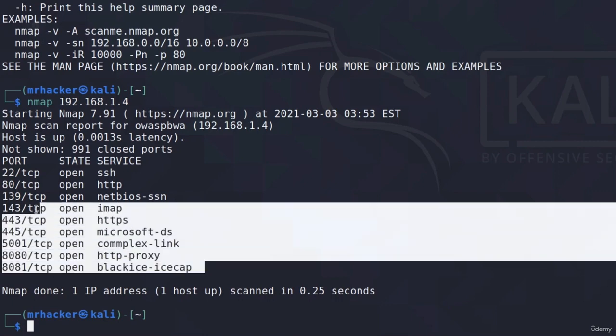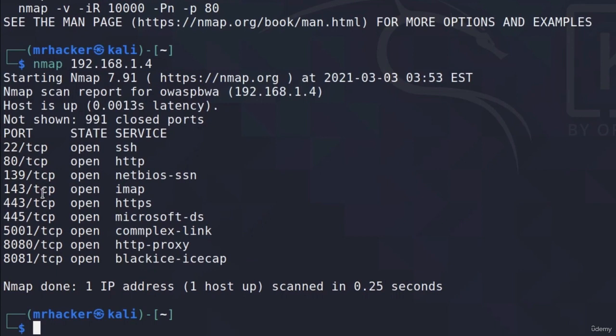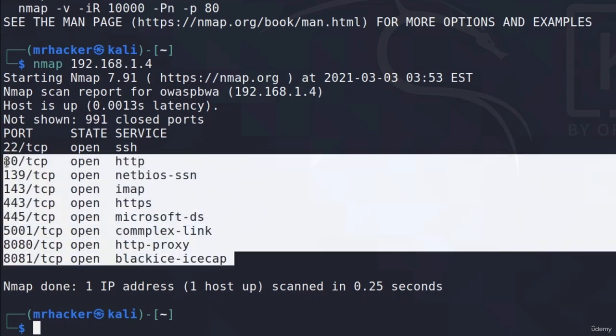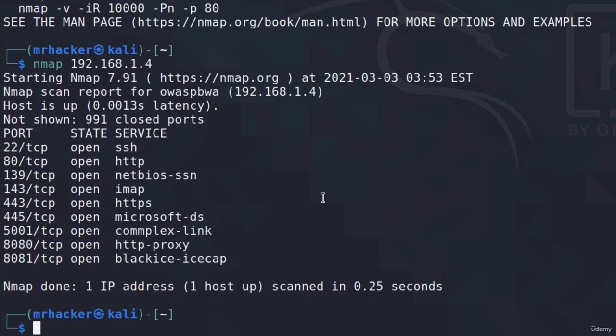So this very basic scan gave us the output of all of the open ports, and it also told us that it found 991 closed ports. Now, why is that? Well, Nmap by default scans the 1000 most known ports. And out of those 1000 ports, 991 were closed, while these 9 ports were found to be open.